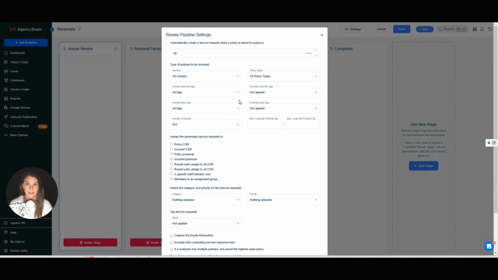But you have the ability to include or exclude. What that means is if it has the tag, it'll make a ticket. If it has the tag and you've excluded the tag, it will not make a renewal ticket in this particular pipeline for that policy.